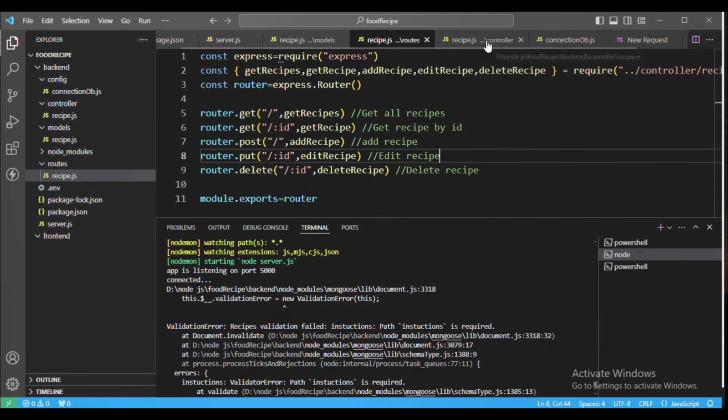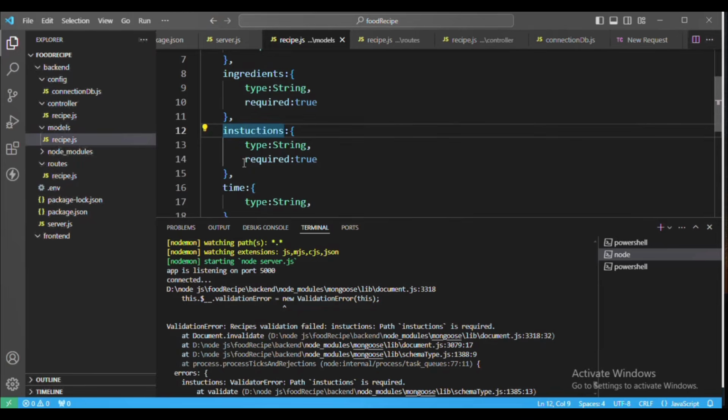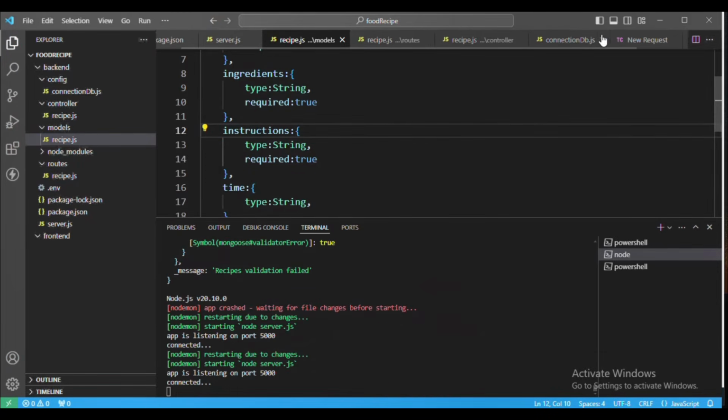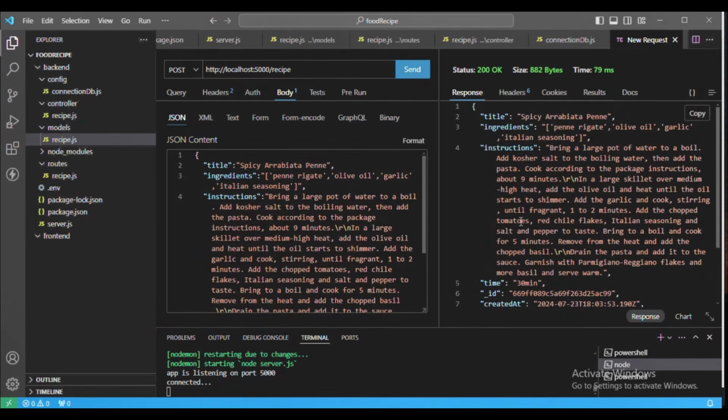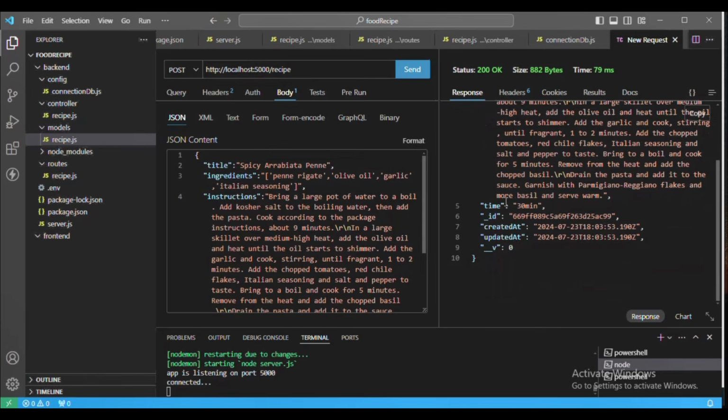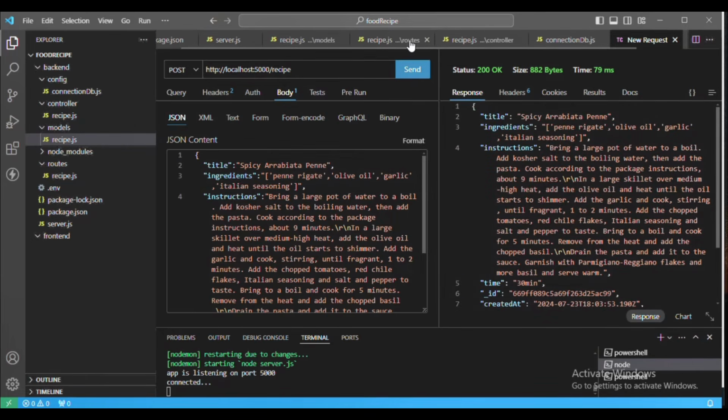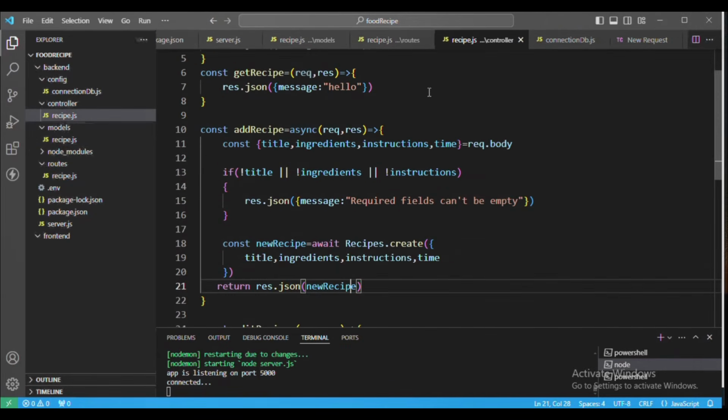So let's go to the model. Maybe there is a spelling mistake here. The letter R is missing in instructions, my bad. So let's go back and check. Click on send. Here we get the data, status 200, title, ingredients, instructions. So it means it's working fine.